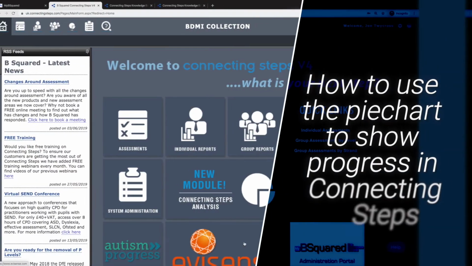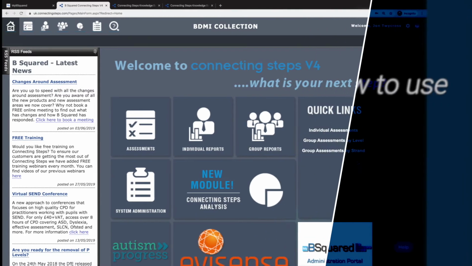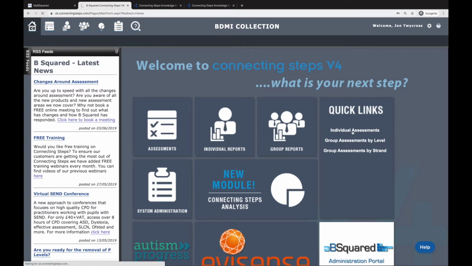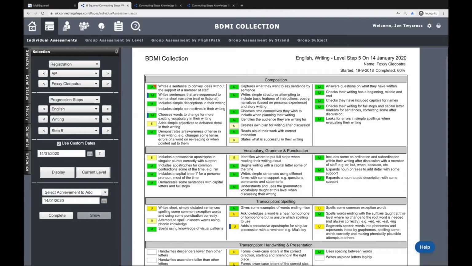Hello and welcome to this quick 2-minute video on how to show progress using the pie chart in Connected Steps. For those of you that don't know, if I go to individual assessments as a start, you will see that there is actually a pie chart that can show you everything that a student has done. So we've got all the colour schemes on here, all the encounters, all the awarenesses, all the masters.